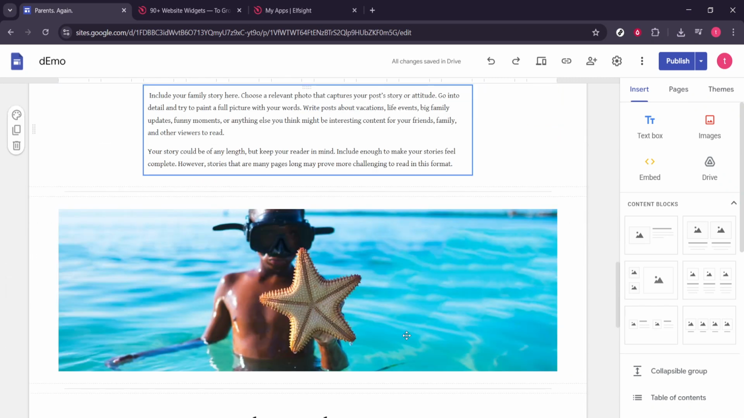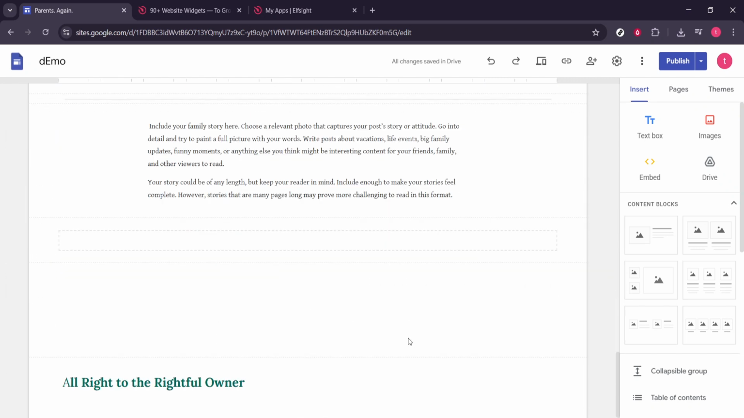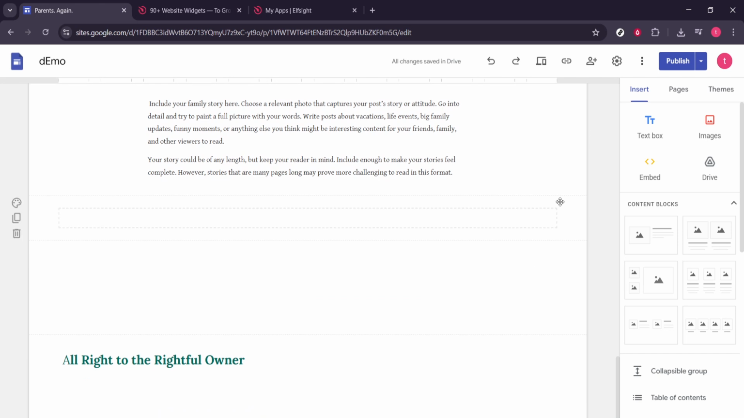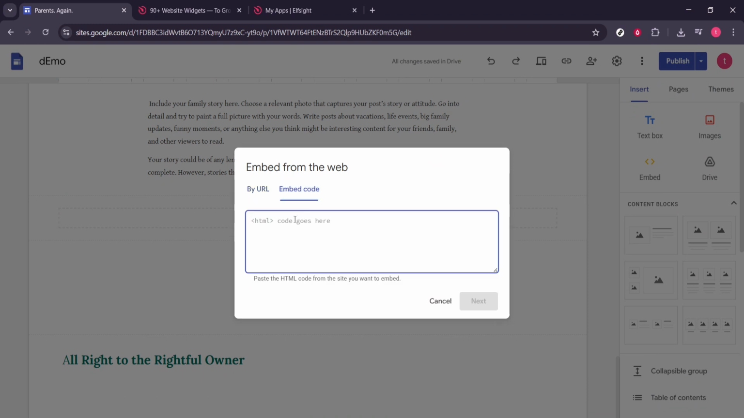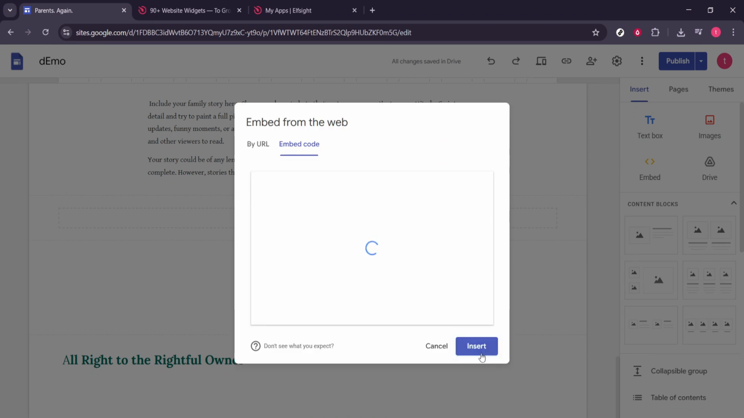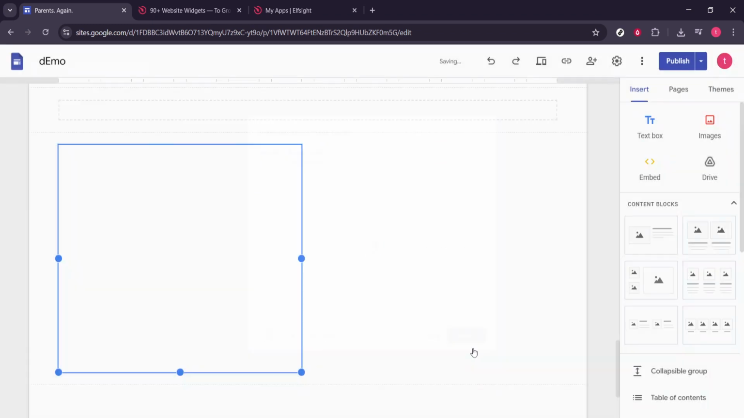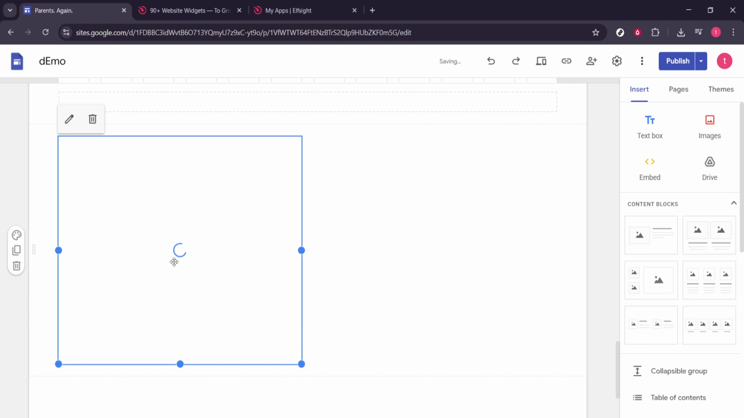Switch over to your Google Sites editor and open the page where you want the form. Click Embed from the right-hand Insert panel. In the dialog, choose the Embed Code tab, then paste the code you copied from Elfsight. Click next to preview how it will look on the page, and then click Insert to place it. You can drag the corners of the embed box to adjust the size so it fits nicely with your layout.